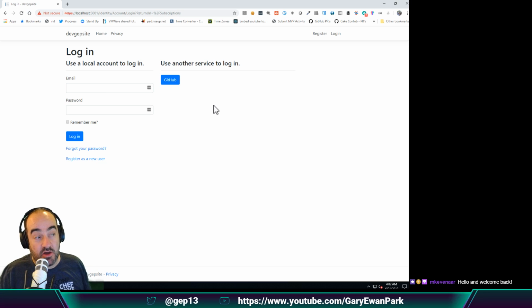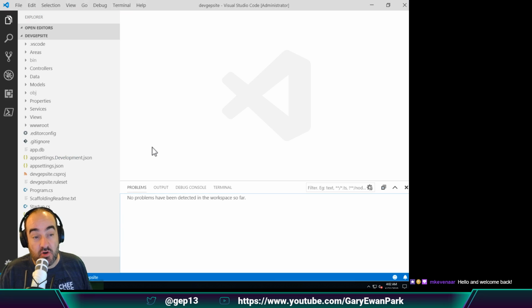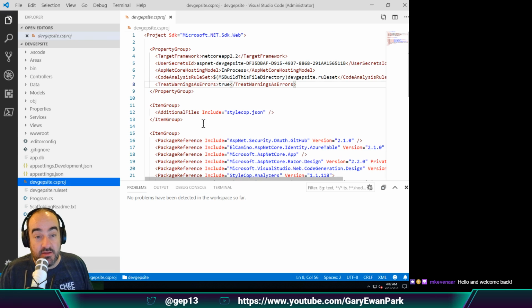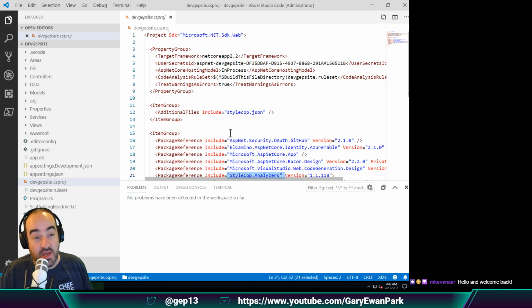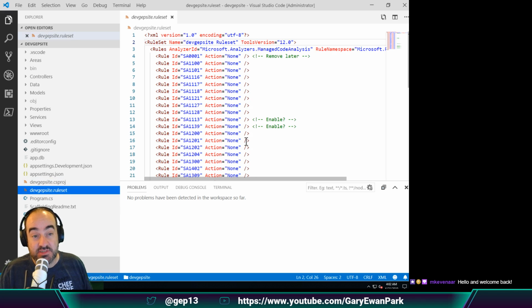At the tail end of Monday night's stream, what we ended up doing is we enabled StyleCop. So we added the Roslyn StyleCop analyzers into the build process, and we did that by adding this StyleCop analyzers package reference here. In order to make that work, we had to add in this rule set file, which decides which rules we are enabling, which ones we're disabling, and which ones cause an error, warning, that sort of thing.